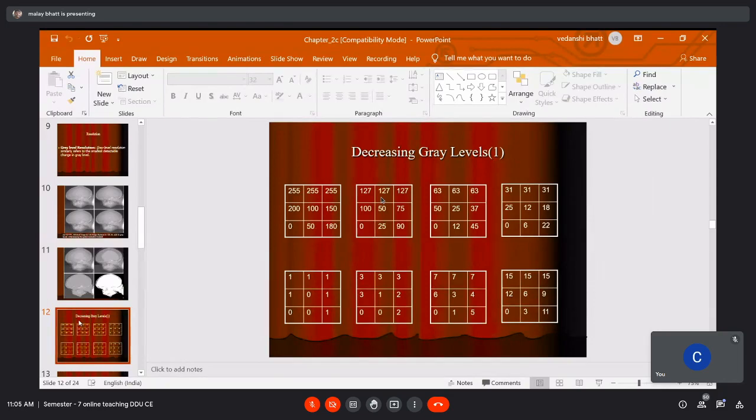Further, if we divide this image again, we'll get an image with 64 gray levels. So 127 is converted to 63. 100 will be converted to 50. 50 is converted to 25. 75 is converted to 37. 0 as it is. 25 converted to 12. And 90 is converted to 45. So this is an image with 64 gray levels, and the range is from 0 to 63.